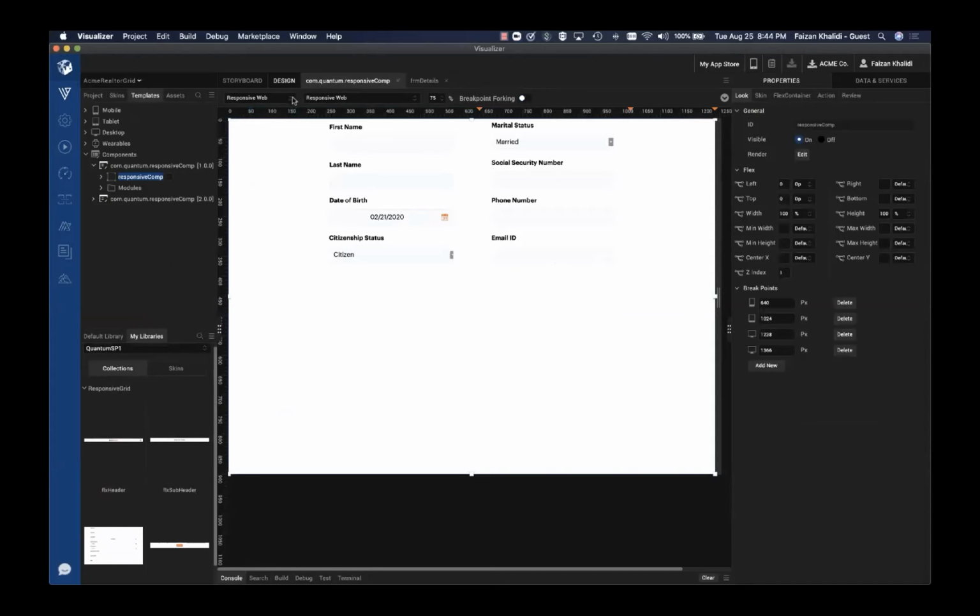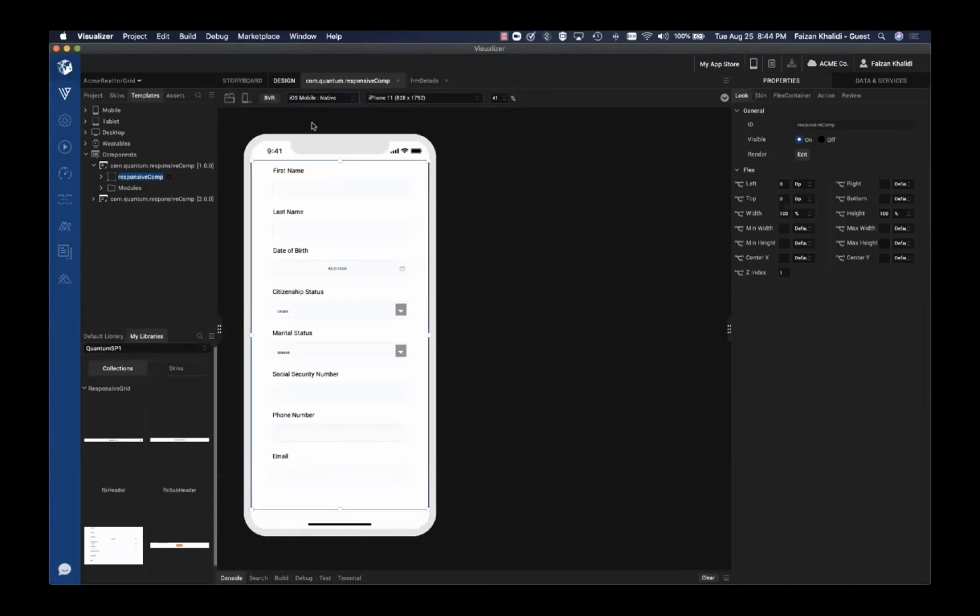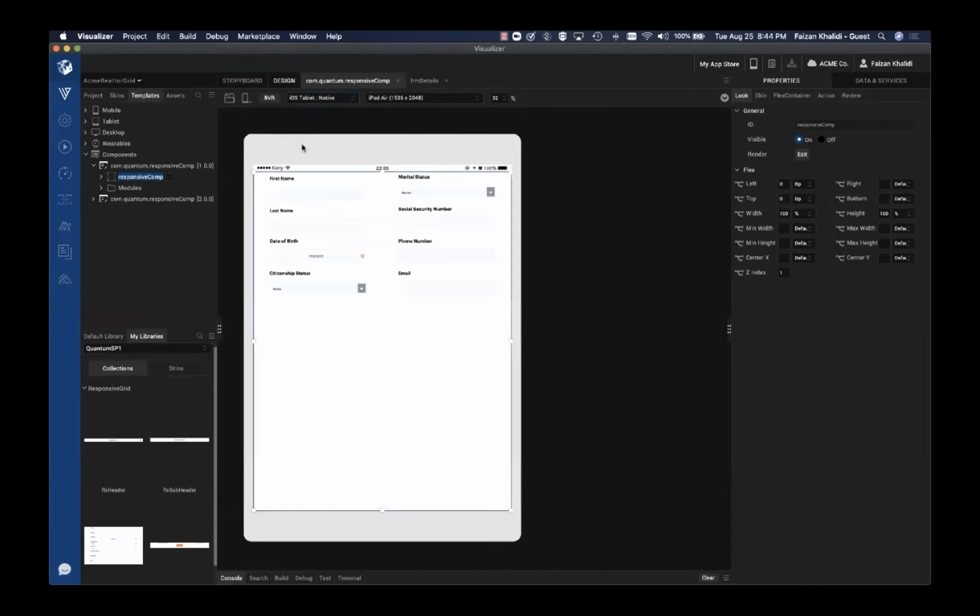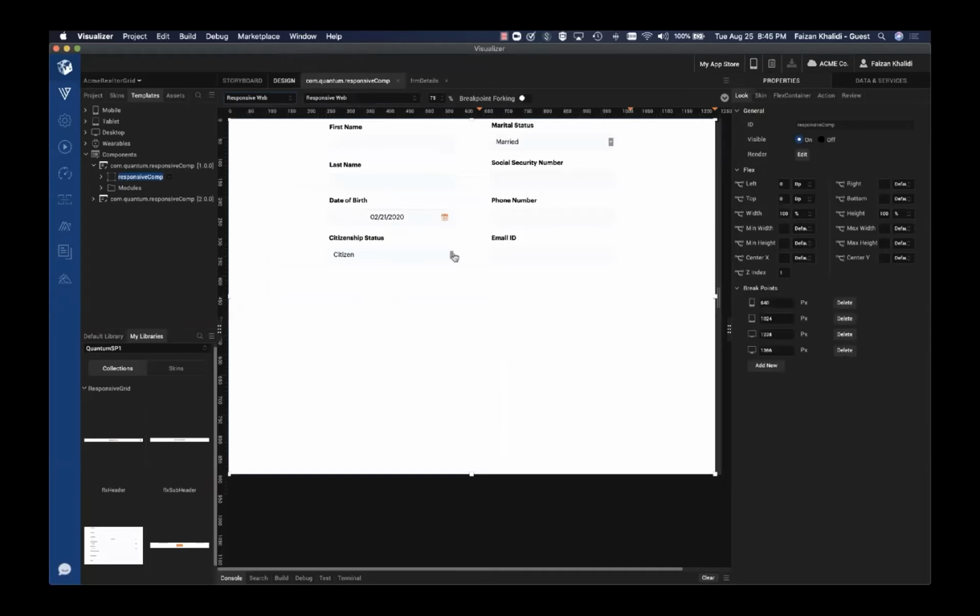Now, the last thing you'll see is the same component is being used on my mobile native as well as my mobile tablet. And you see how, using the responsive grid layout, it takes the correct layout for each of the different form factors over here. So on the tablet, it's taking the layout which I've used for the tablet breakpoint. On the mobile, it's taking the lowest breakpoint.